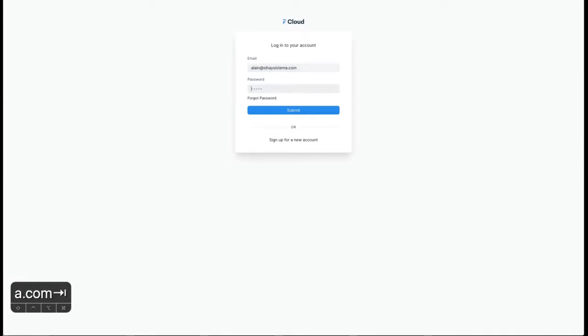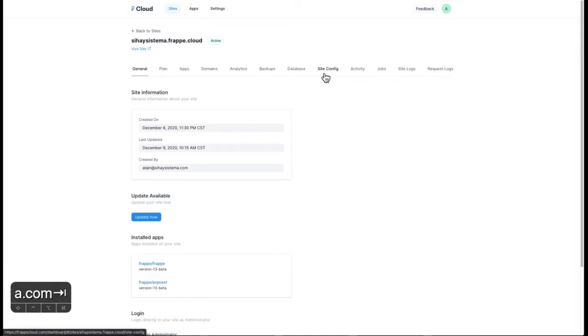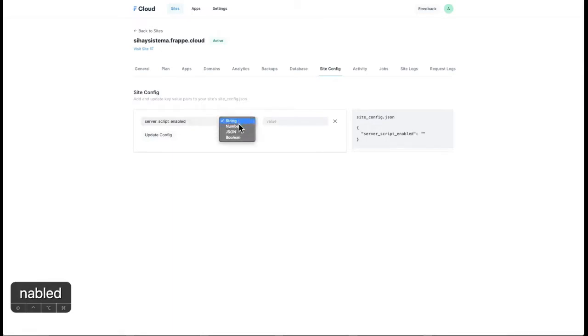So here I'm logging in to our Frappe Cloud account. Then I'm going to click on the site. Then I'm going to go to the Site Config menu. Then we're going to click on Edit Config, Add Key. And then on the key field, we type server_script_enabled. And then we select a Boolean with a value of 1 and click on Update Config. With that, we have created the configuration for enabling server scripts to be run on our Frappe Cloud site.